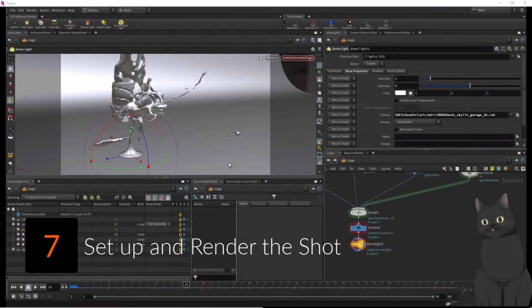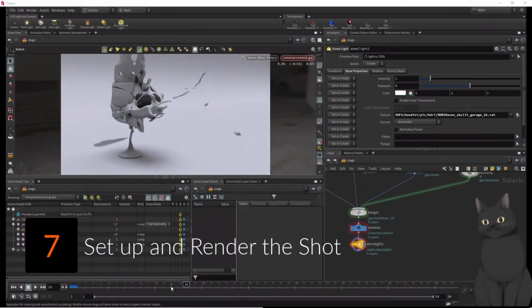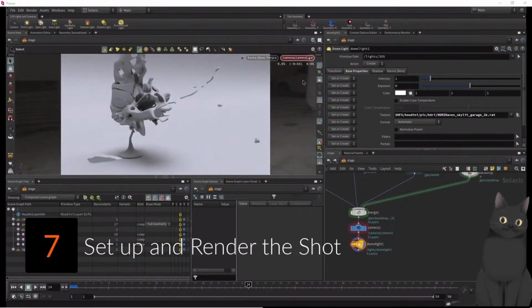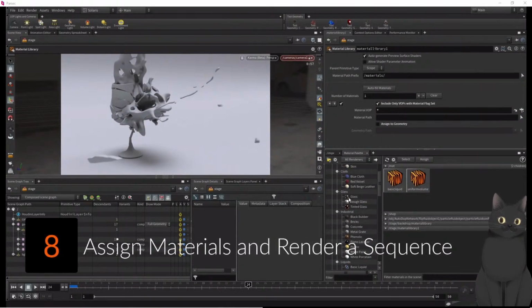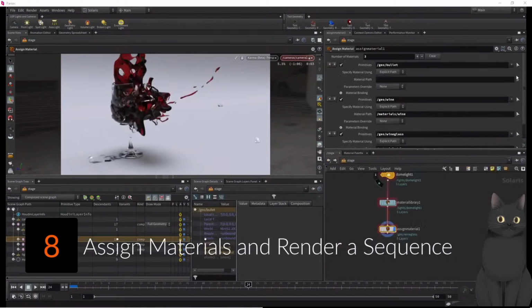Add in an environment light to get the look that you want, and then you can use the Karma render in the viewport to test out the look of the shot. And you can see as we move different frames that that's working. Once that's in place, the idea is to add in some materials, and there'll be glass, copper, and a wine material, and these will get assigned onto the surface, and that will give us the final look of the shot.